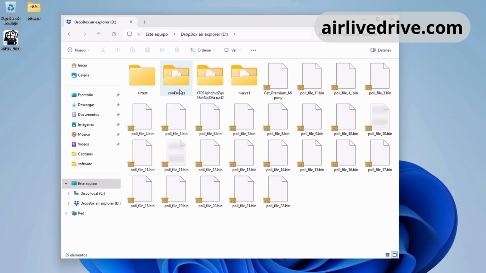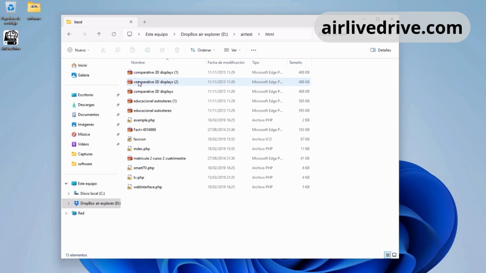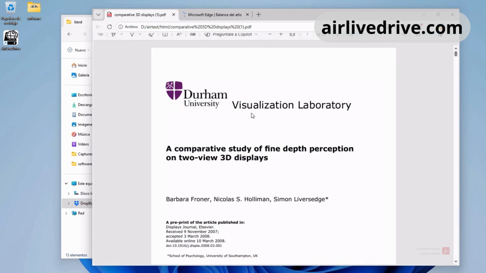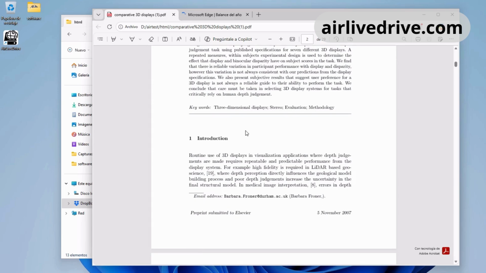Work directly with your Dropbox files. You can now open files, edit documents, move folders, save changes. All operations happen directly in the cloud, without syncing or downloading.